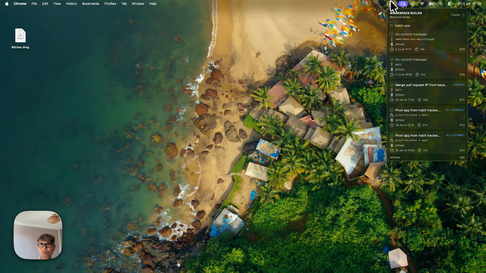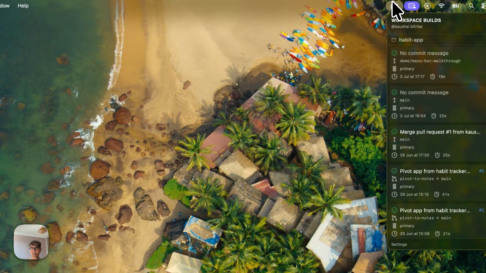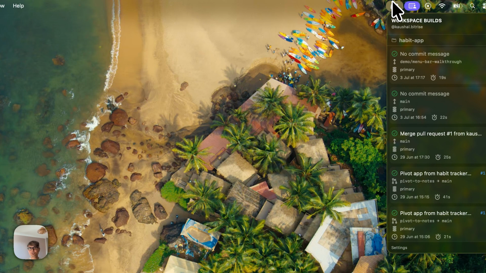So that is it on the demo. So look, the build itself isn't faster. What changes is where your attention stays. So right now, every push costs you a tab switch, a context switch, and this Mac app kills that. The status comes to you.